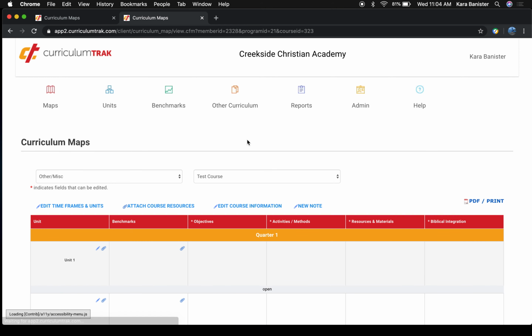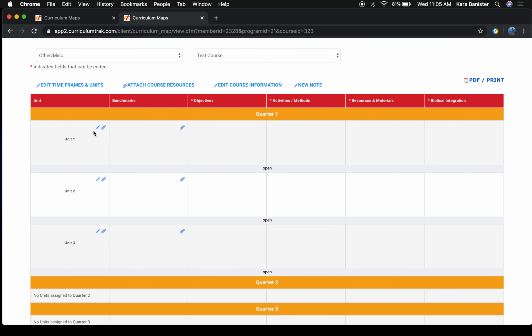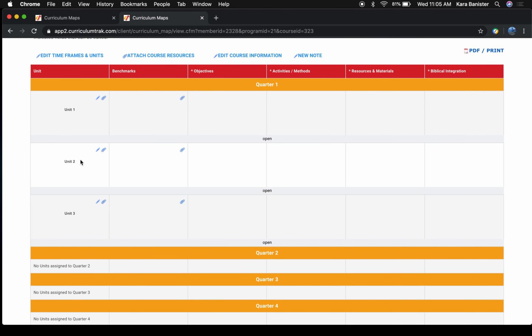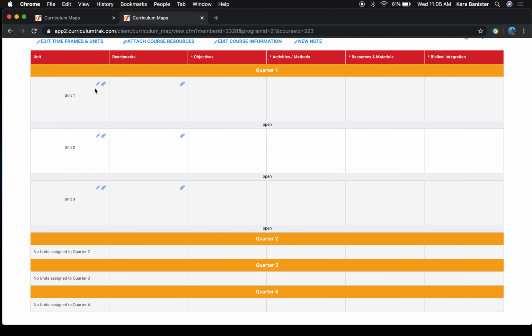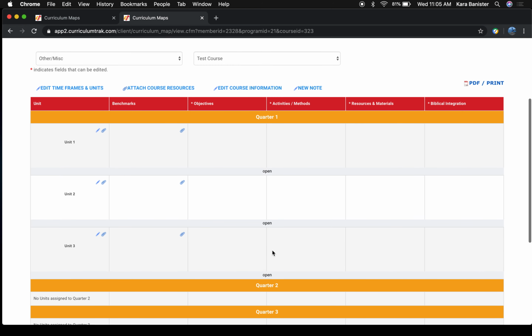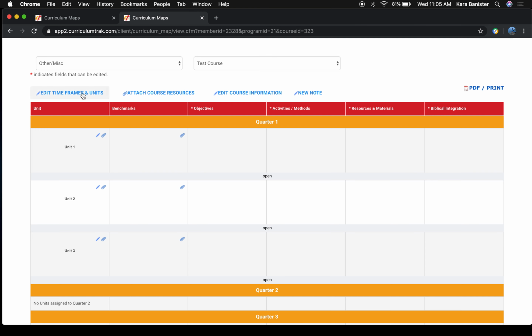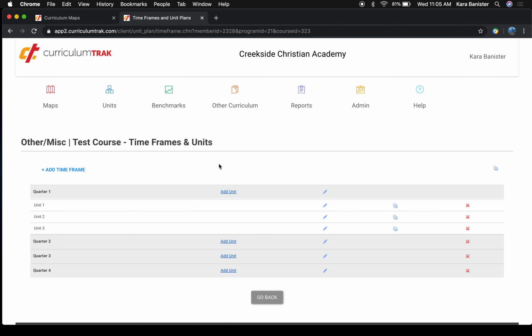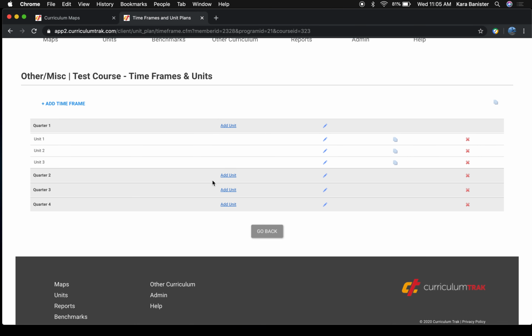I'm going to go back. So now we see I've got unit 1, unit 2, and unit 3 all under quarter 1. Now, notice I have an edit button on my map. So now I can actually start editing this map. Well, let's say I want to put something under quarter 2, quarter 3, or quarter 4. That's fine. Just go back up here to edit timeframes and units. Click on it. This takes me to this screen right here.